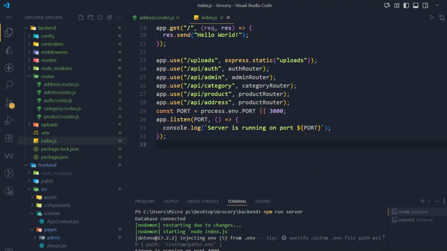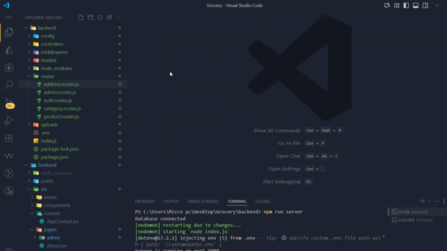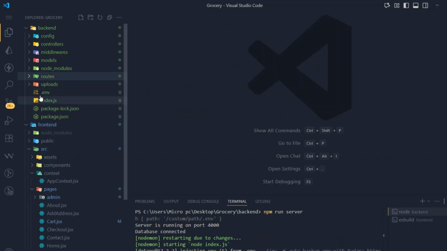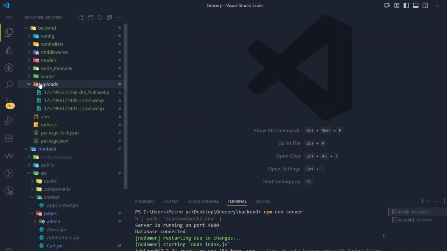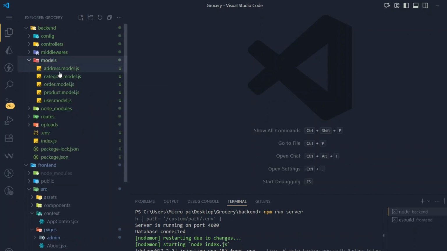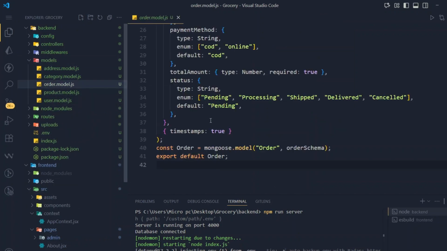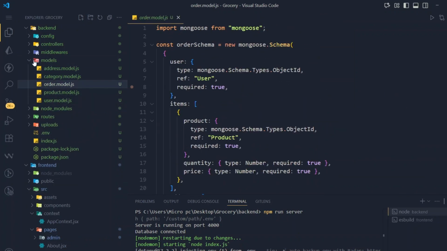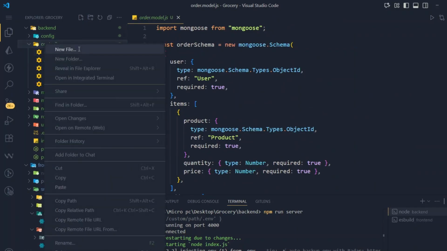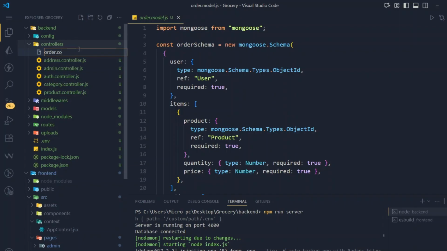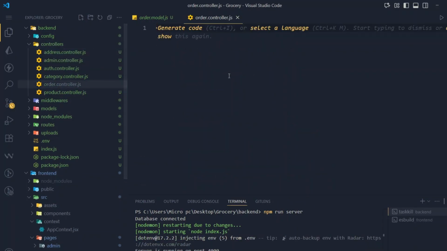So our address module is completed successfully. Now it's time to complete our order module. You can see here in models we have the order model, so we need to create the order controller. Let me create a controller here. It will be order.controller.js. This is the controller of our order.